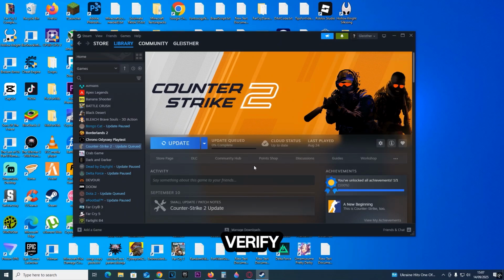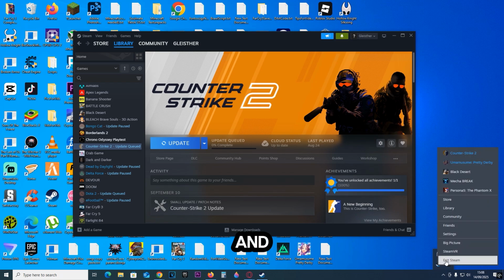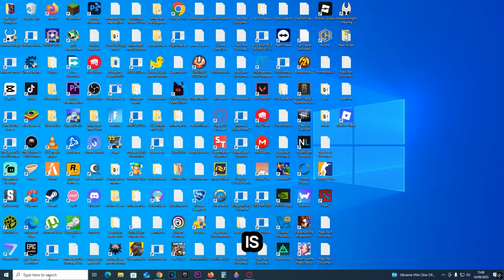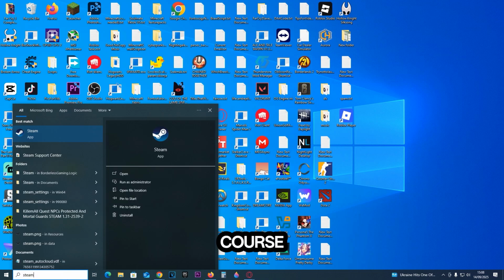Fixing unable to verify game session in CS2 is very simple, and for this one I'm gonna show you two ways, but you do have to do both of them. So first and foremost, you have to exit out of Steam, and you can do this the easiest way if you click on this arrow right here, then find the Steam icon, right click on it and click on exit Steam.